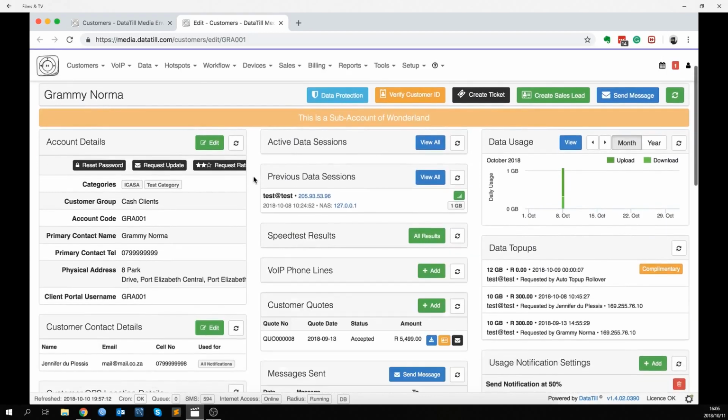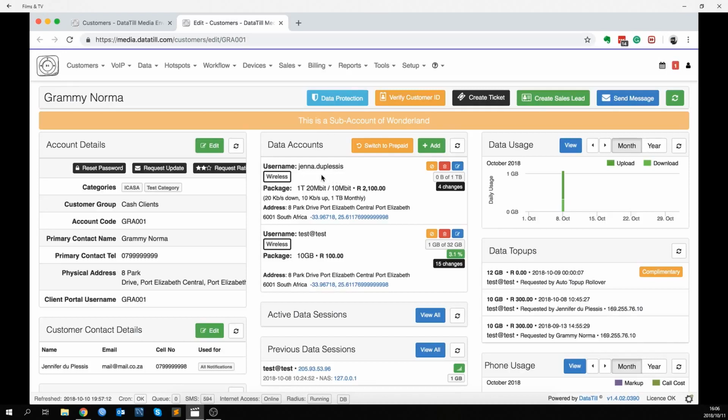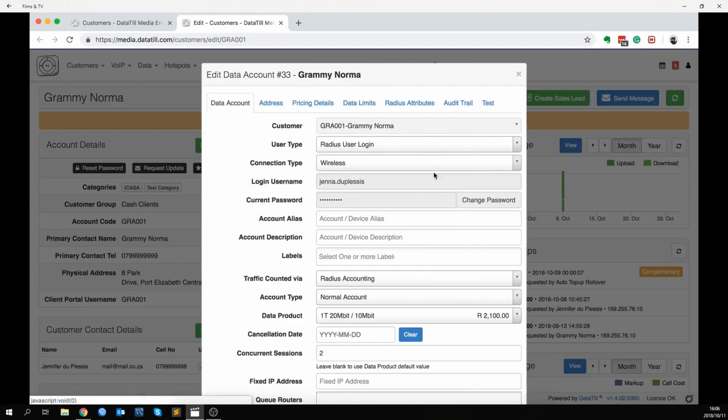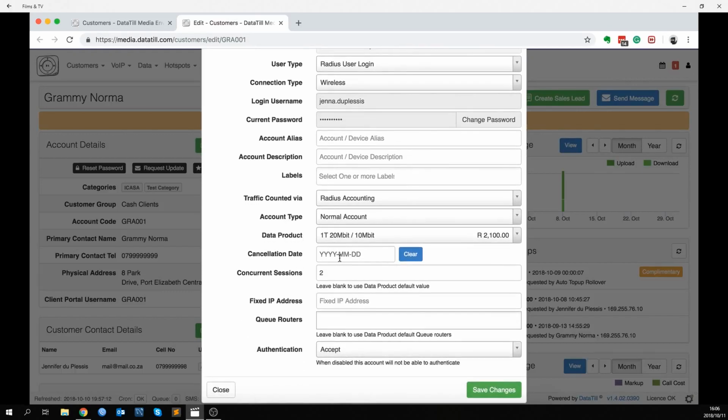So next we have a list of our data accounts. Here you will be able to see the customer's triple POE details. If you click on the Edit Account button, you will see the username. If you hover over the password, you will be able to view the password. And then you can also see the data product. You can add a cancellation date for this specific product.